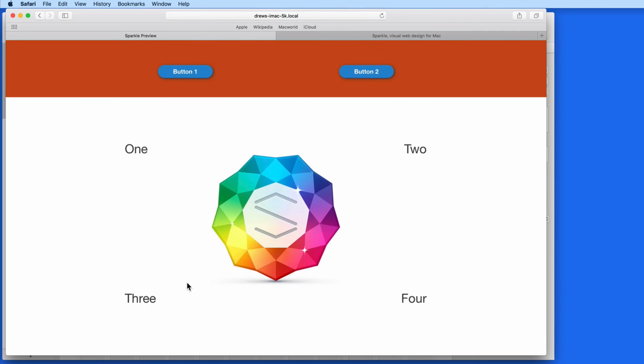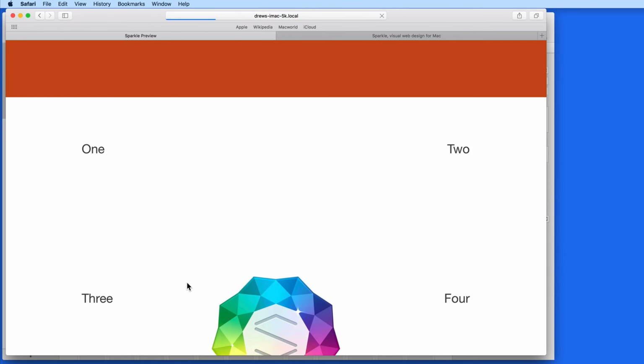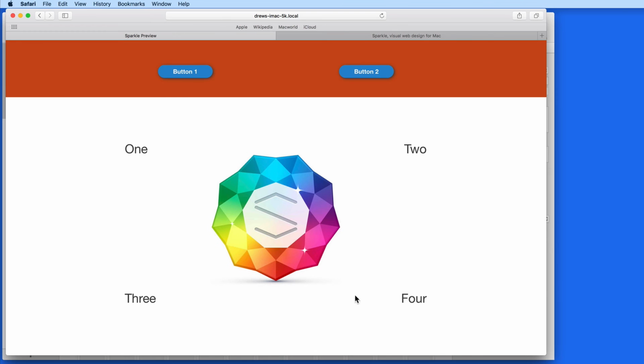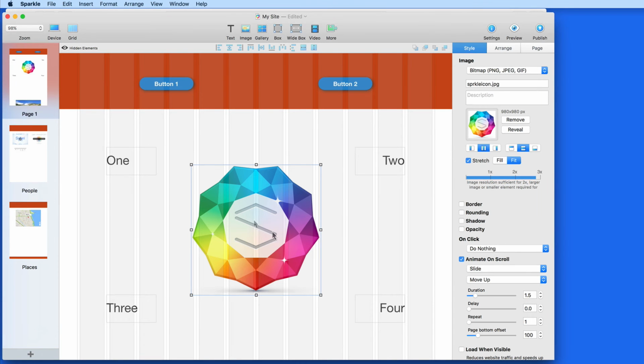So there are all the animations, but they all occur at once, which is a little overwhelming when the page loads. So we need to set up delays. The first element I want to appear is the icon, so it won't have a delay, and I'll keep its duration at 1.5 seconds.